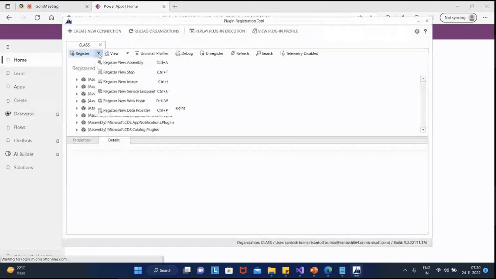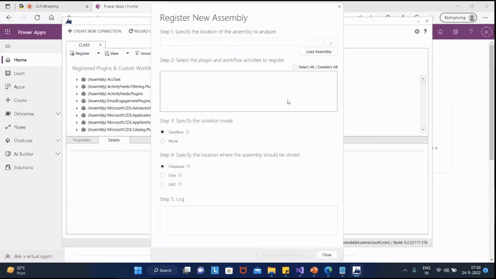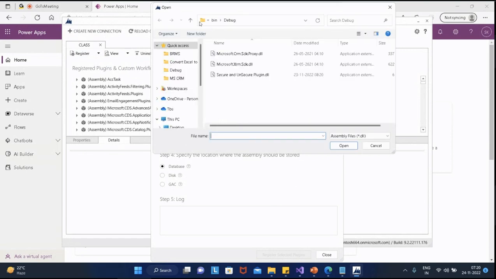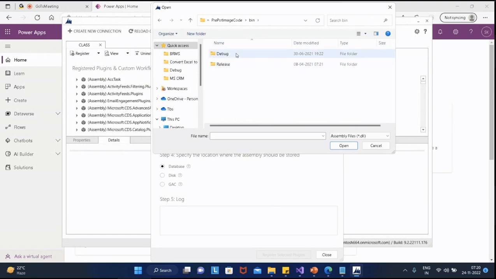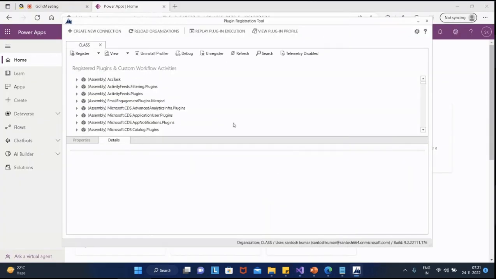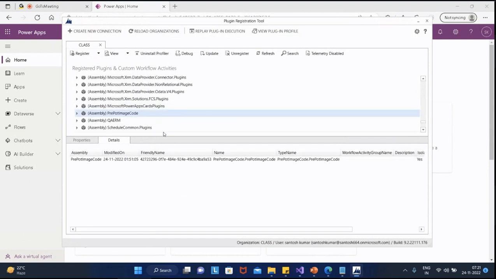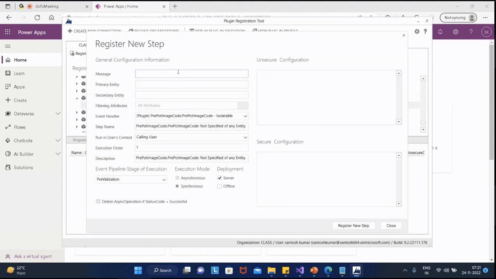No problem. Okay. Now we'll register the plugin. The image is a little different. Go to register new assembly. Okay, register selected plugin. Yeah, plugin registered successfully. We need to create this step. So I will register this on update. Right click, new step, update step.